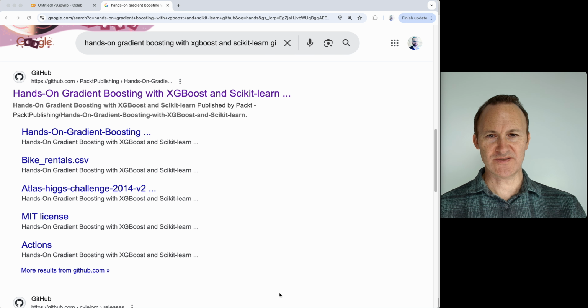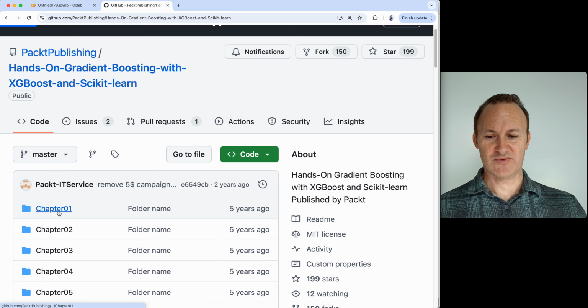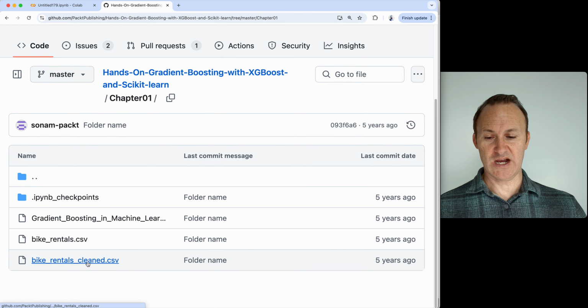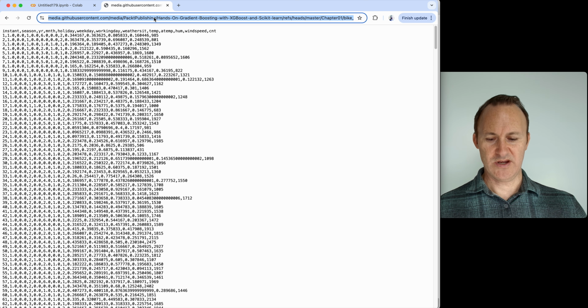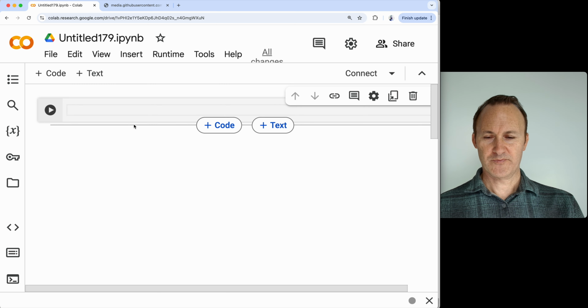Go to Hands-On Gradient Boosting with XGBoost and scikit-learn, the GitHub page. Okay, click on it again, and let's go into chapter 1 and pull up this bike rentals clean.csv file. Let's go ahead and click on that. Click view raw, copy it in, open up a new Colab notebook.